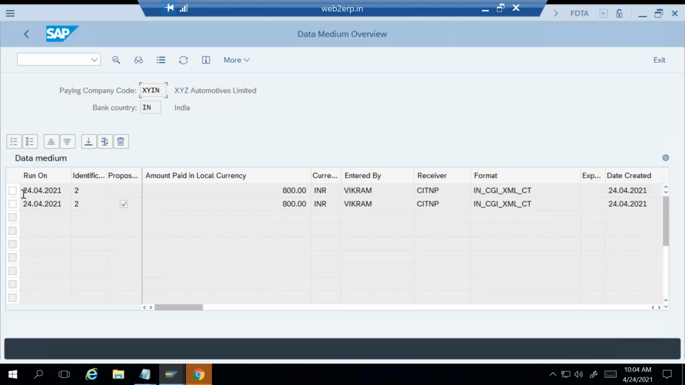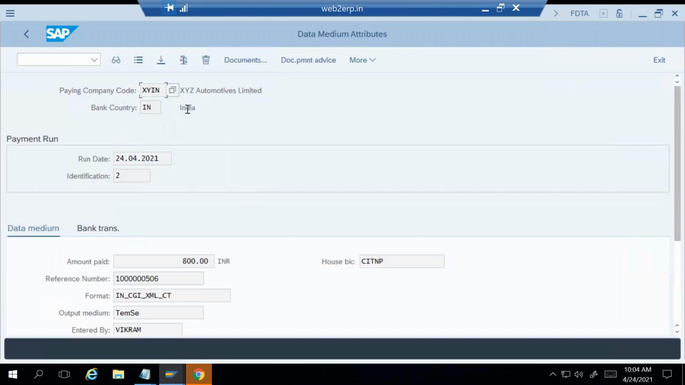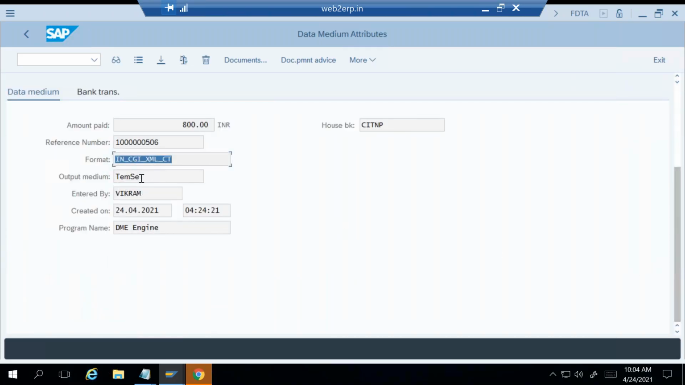So this is the file which is generated by SAP. Here you will be able to see what files are generated. If you double click on this, you will be able to see the complete structure. You can see this company code, this country, using this run date and identification number, this much amount is paid to the vendor using this particular house bank. This is a format, I'll tell you what a format is. If you come down, you can see output medium. In our case, currently we are not generating any printer output, that is the reason this is the default.